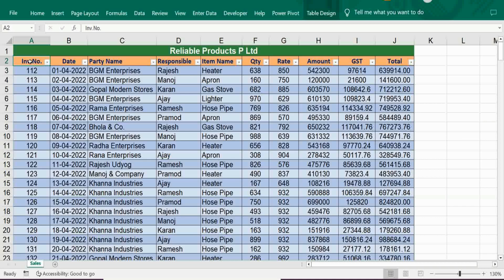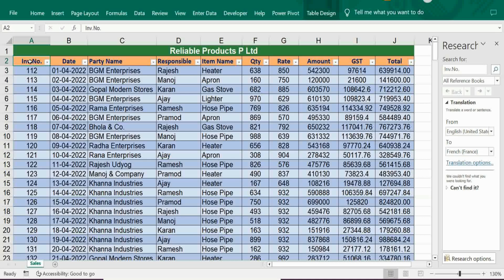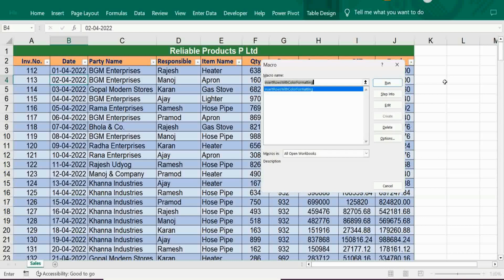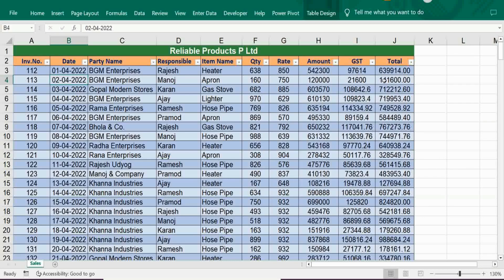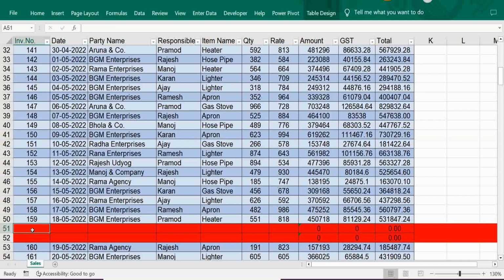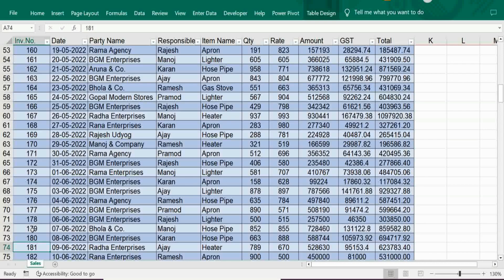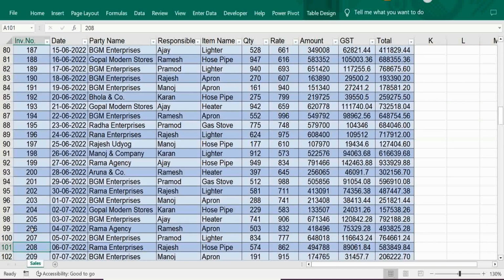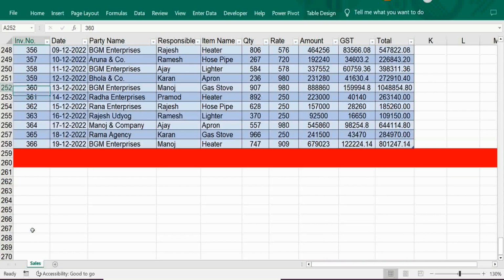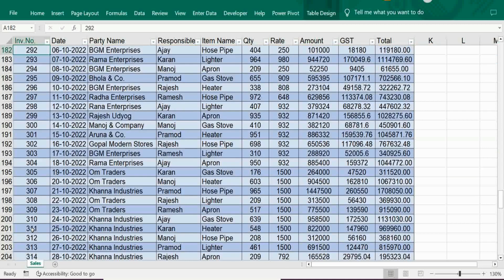Use F8. So automatically the insert row macro comes. Simply run it. After 50 rows, it automatically inserted two rows with colors. This will be very useful when there are huge databases with huge rows, so we can identify them. In the same way, we can also create separate tabs based on this.